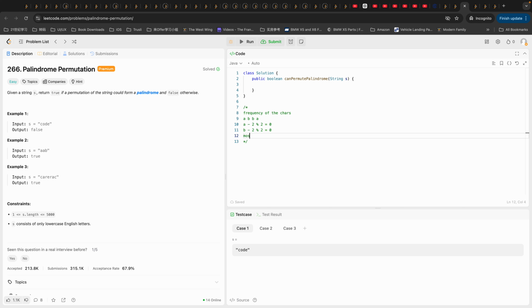But the frequencies after modulo 2 should not exceed 1 in total. Okay, that's how to tackle this problem. We can have as many characters as we want, but after taking modulo 2 of the frequencies, the count of odd ones should be at most 1. If not, we cannot do this. That's how we solve this problem.